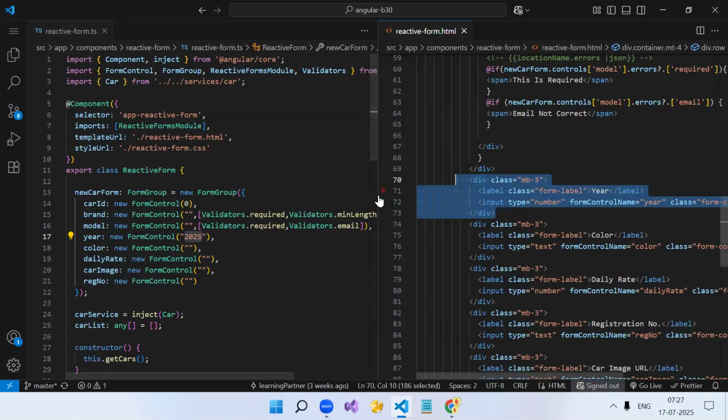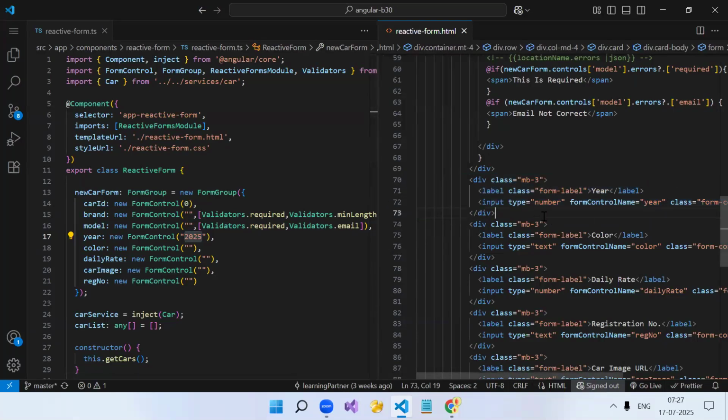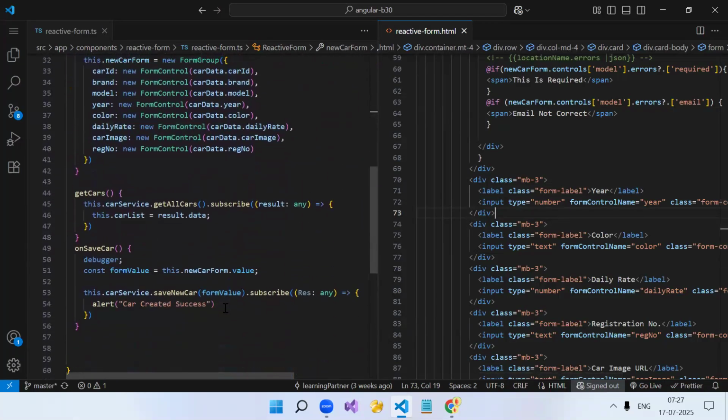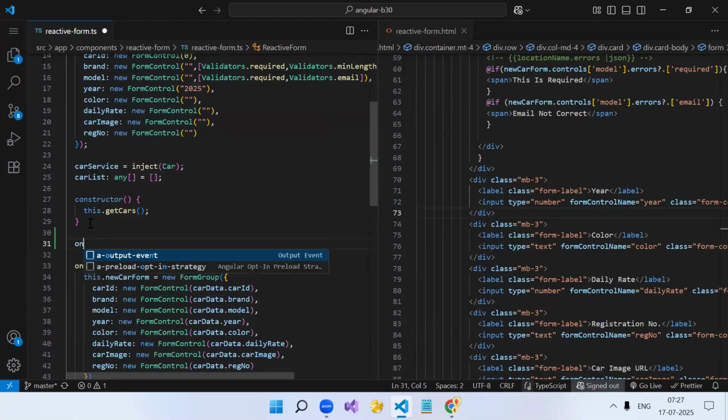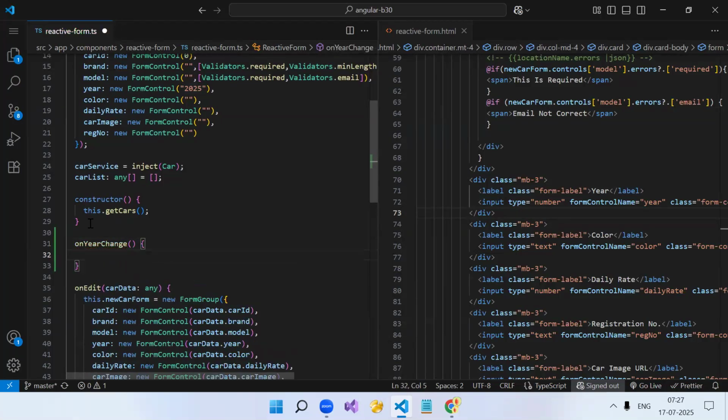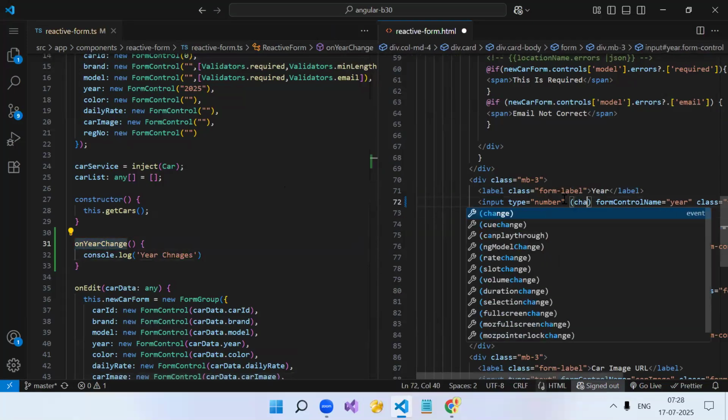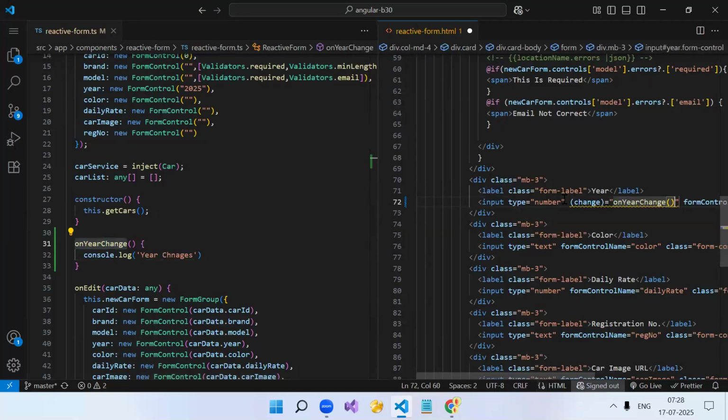Now, if you need to write code when the year value gets changed, same thing what we have done over here, on this text box change you need to write some code. Again, you can go for your click or change event and everything also. But the right way to do that: on year change, console.log changed. This function we can call over here on the change event or your input event. Same thing will happen.